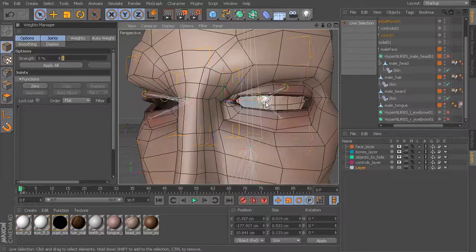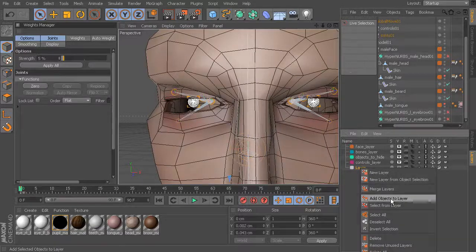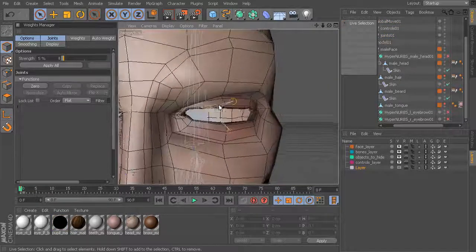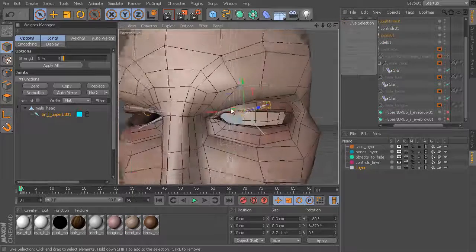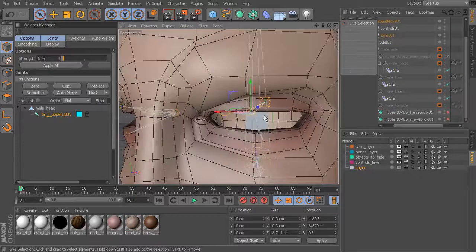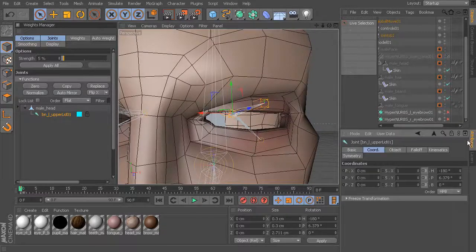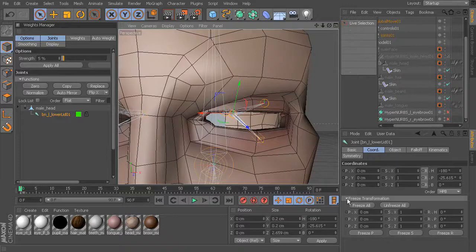There are a few other pieces that we'll need to hide. So we'll just right click and choose Add Objects to Layer. Alright, great. So now, if we were to go ahead and lock our head layer, we'll go in and add some animation. Let's go to the Attributes Manager. We'll go ahead and freeze transforms on the upper and lower lids.